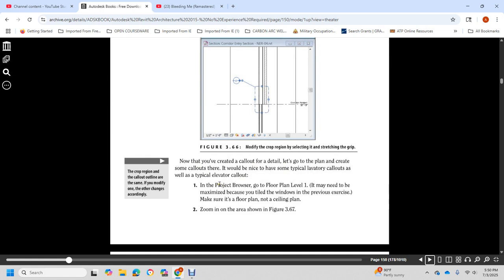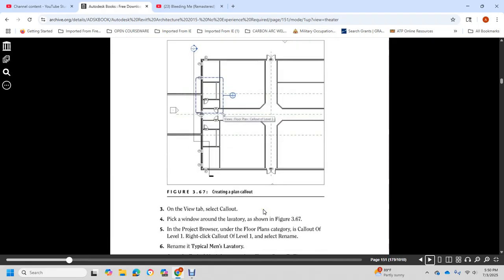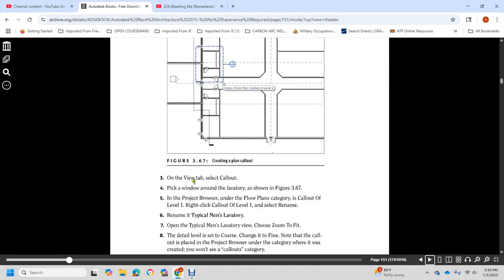In the project browser, floor plan Level 1, maximize the view, and close the previous extra windows, making sure it's a floor plan, not a ceiling plan. Zoom in as shown in figure 367. On the View tab, select Callout, and place the window around the laboratory, as shown in figure 367.